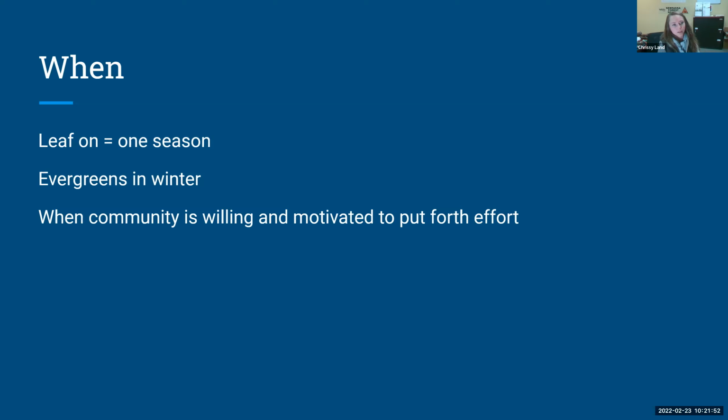But as Graham said earlier, when we're deciding where to put our energy and our efforts, it really comes down to when the community is willing and motivated to put forth their effort. We've had communities show us a lot of interest, but they don't commit to being motivated and providing effort on their end. They think that we're just going to come in, do it for them, hand them this nice, pretty package with a bow on top, and then walk away.